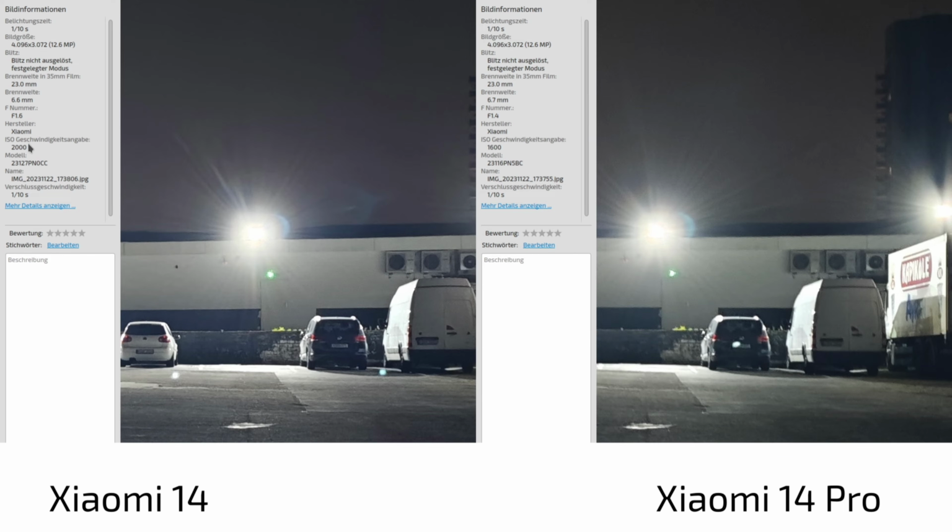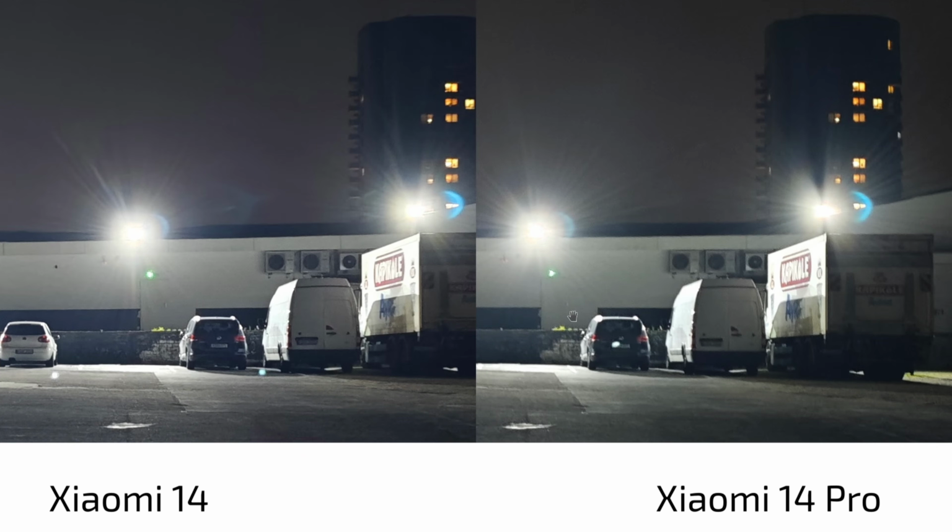Even the Xiaomi 14 has ISO 2000, where it's 1600 on the 14 Pro, because of f/1.4, with 1/10 of a second exposure time on both for shutter speed. I think the night mode kicked in eventually. But yeah, it appears to be sharper.